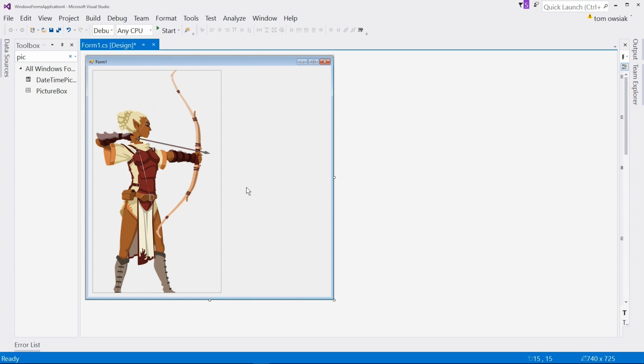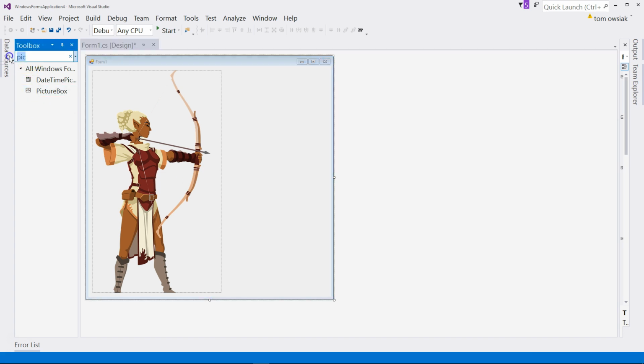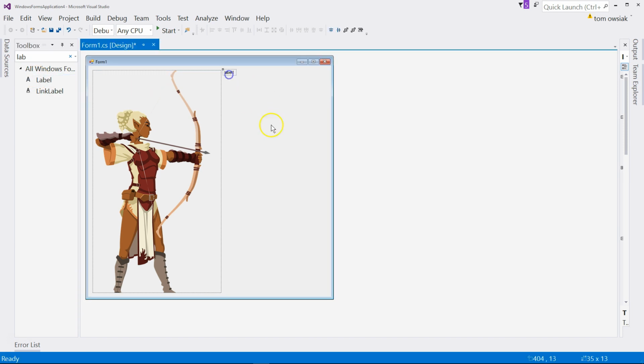And next, what we are going to do is create a description. So imagine it's like a catalog that we are making. We're going to make a description of this archer object. So on the left side over here, I'm going to add a label. So type lab into the toolbox search box. Drag and drop a label into the form.